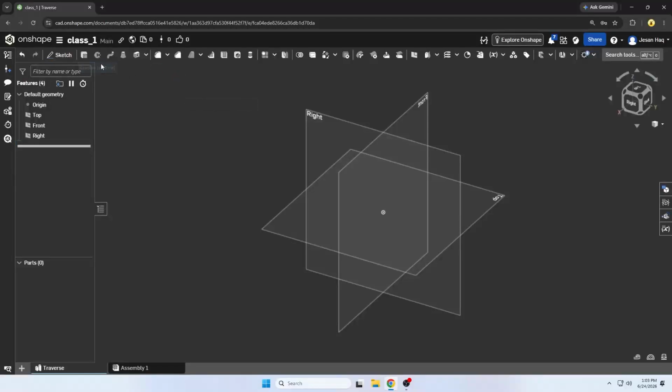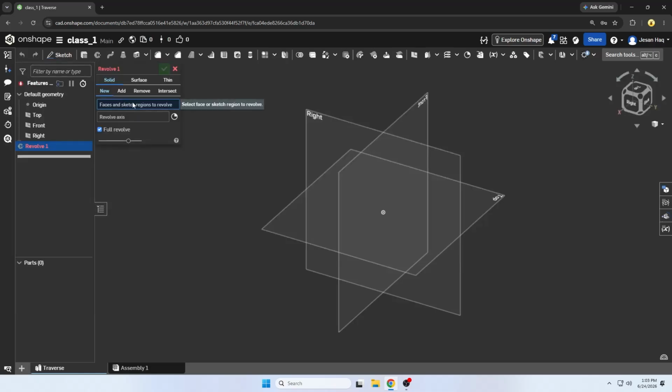To create a revolve, you have to create a sketch first and you have to choose an axis. It will be called the revolve axis. The face or the sketch will be revolved around this axis. So let's create a sketch first.